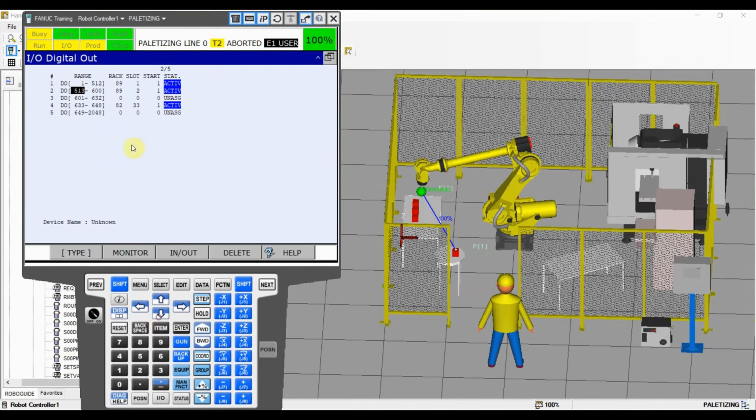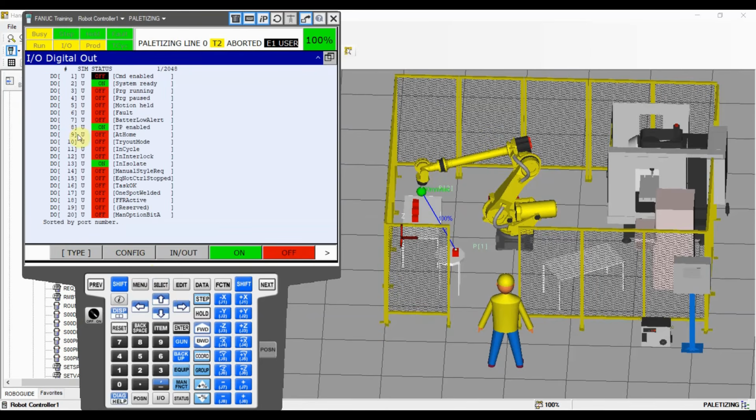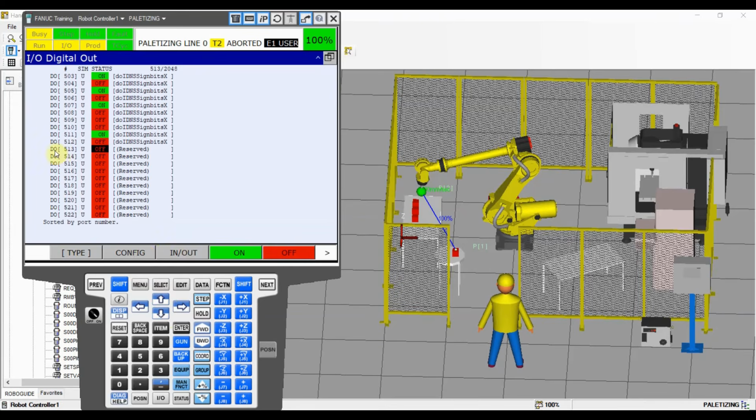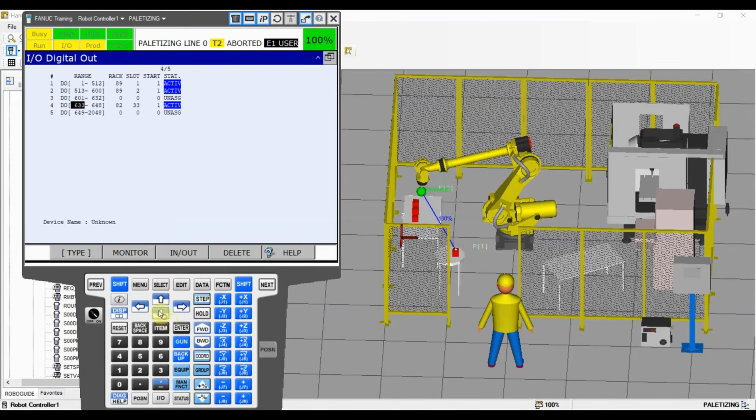There you go. That's our new assignment. Now, there is one more thing that you should know. That's monitor. So if we click in here and click the monitor, we're going to be taken to input number 1. Now, when we go back to config, we select this one and we click monitor, we're going to be taken to output number 513. So if there is a specific range you want to go to, that's the fastest way.